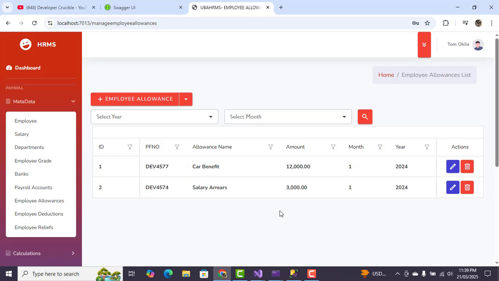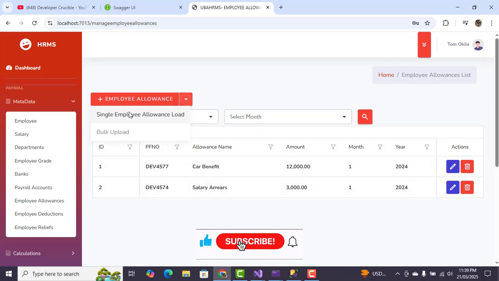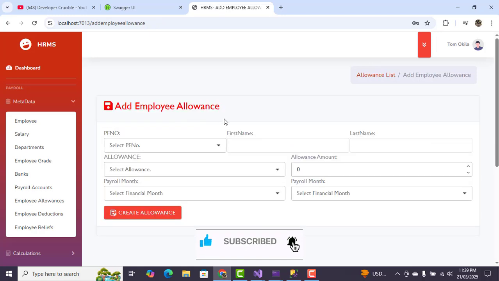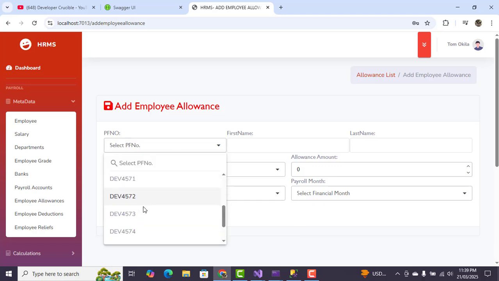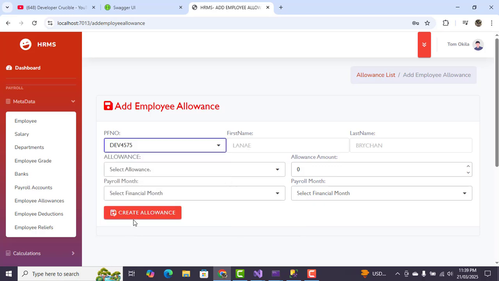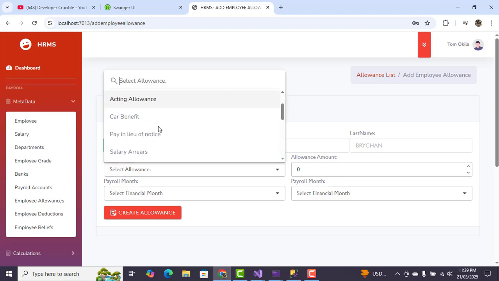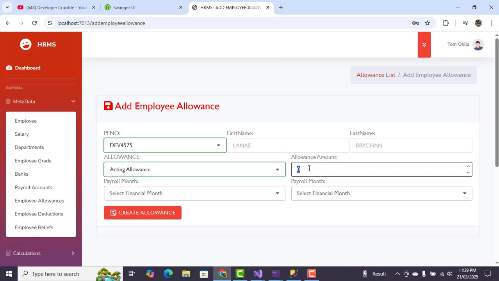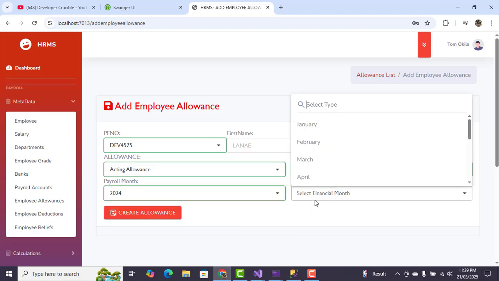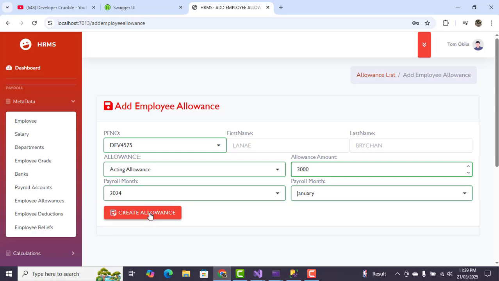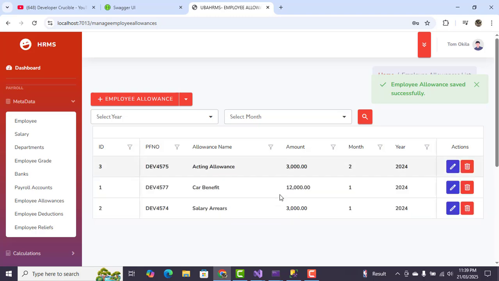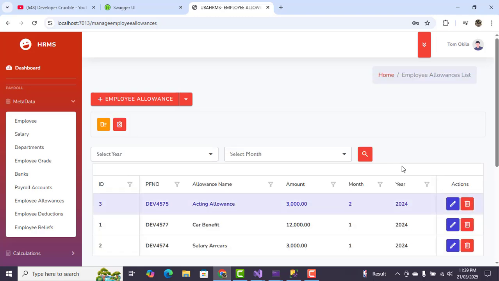So here you select and add the allowance, and the allowances are tied to each month and year. So for example, if I come here and do a single, for an employee like this one, I select an allowance like acting allowance. I say the amount is, let's say, 3,000. So the month I say is January, or let me say February. So that is it. So you can see the month is 2, the year is this.